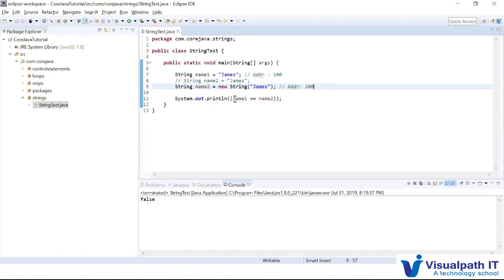What double equals does is check the addresses, not the values. It won't check what exact values it has; it will check the addresses. 100 equal to 200 is obviously false, so that is the reason it is failing. So this will always fail. For name1 and name2, the address will be 100 for both, because the type of declaration is the same. And you might ask, why can't I create name1 also with the new String operator?